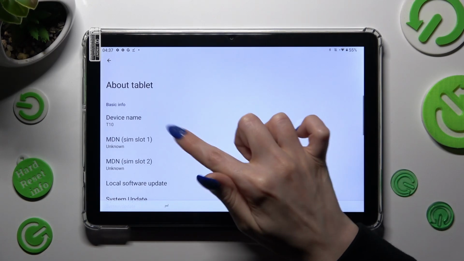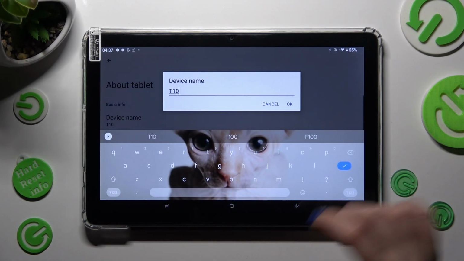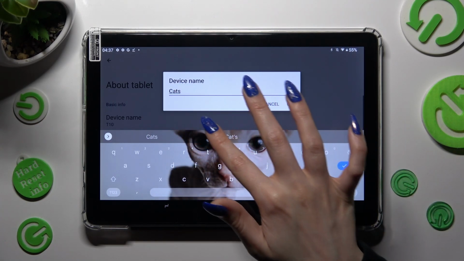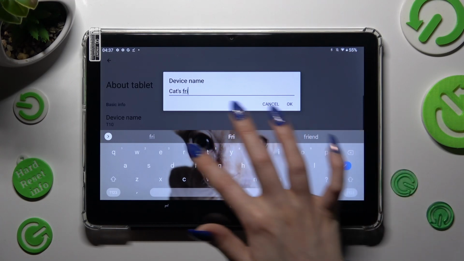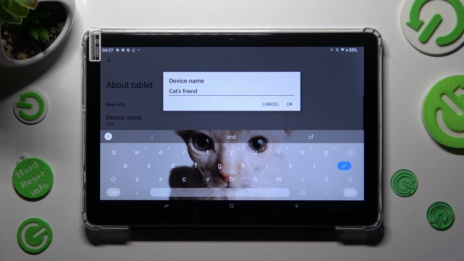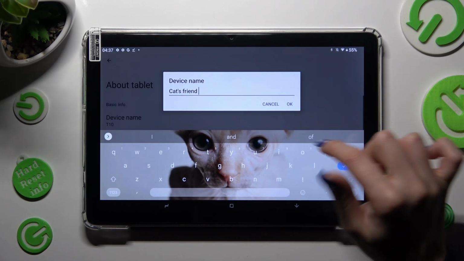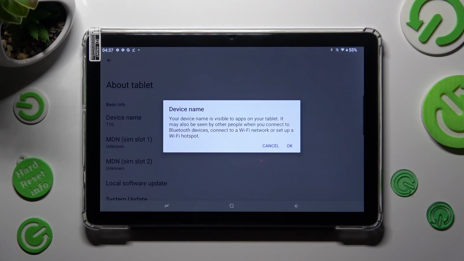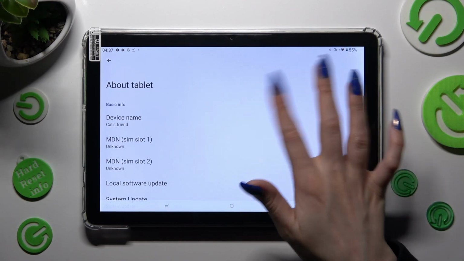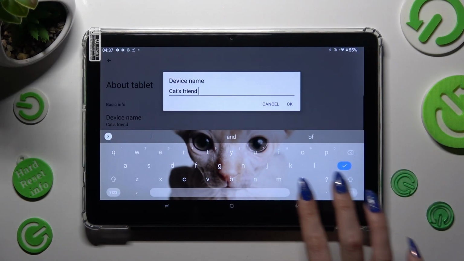Now tap on Device Name section and type in wherever you wish to. Then select OK in the pop-up. Lastly, tap on OK in this one about visibility to confirm your choice. So when I do that, as you can see, name of my device has changed.